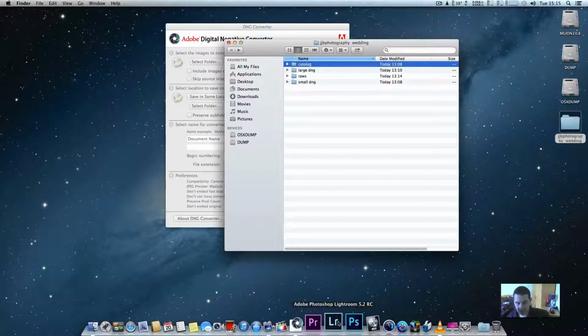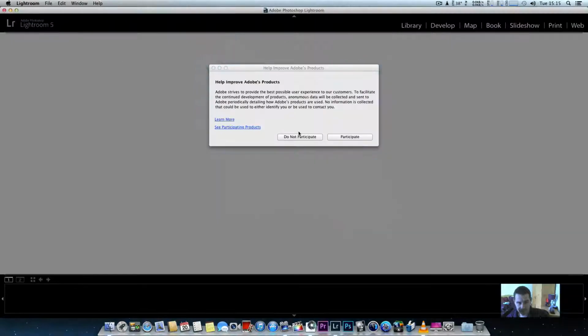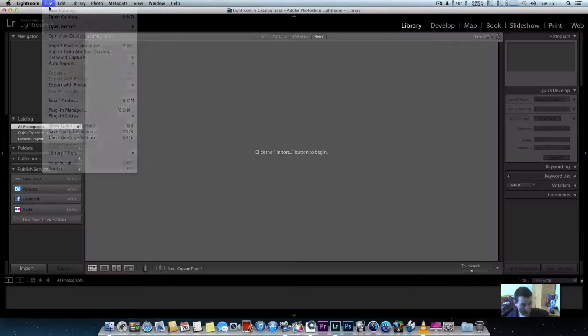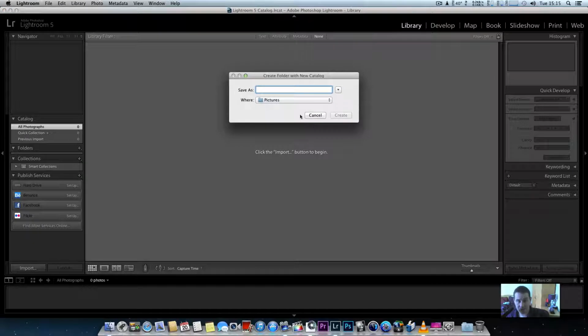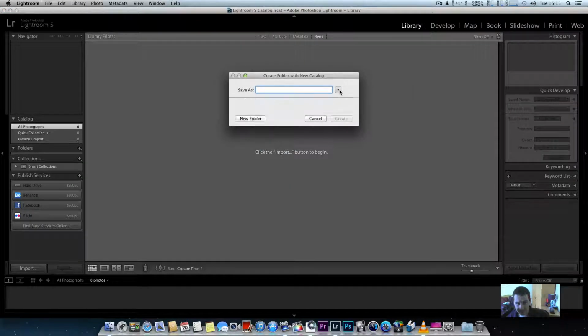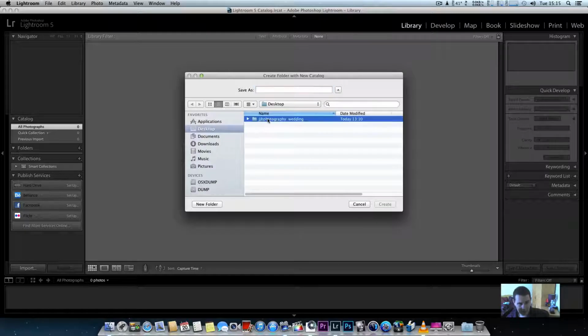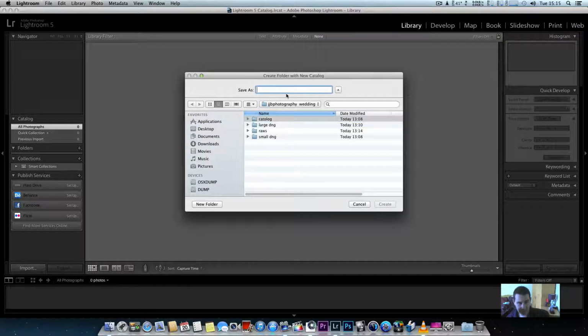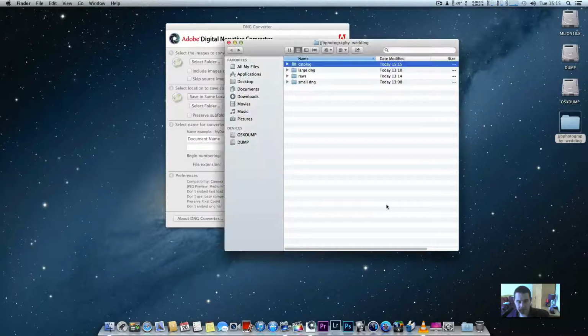So first things first, I'm going to open Lightroom 5, and I'm going to create a new catalogue because I like to create a new catalogue for every wedding that I do. So we want to go to desktop. Hang on. JJB Photography Wedding, and we'll call it DNG Test. And now I'll just hit create.